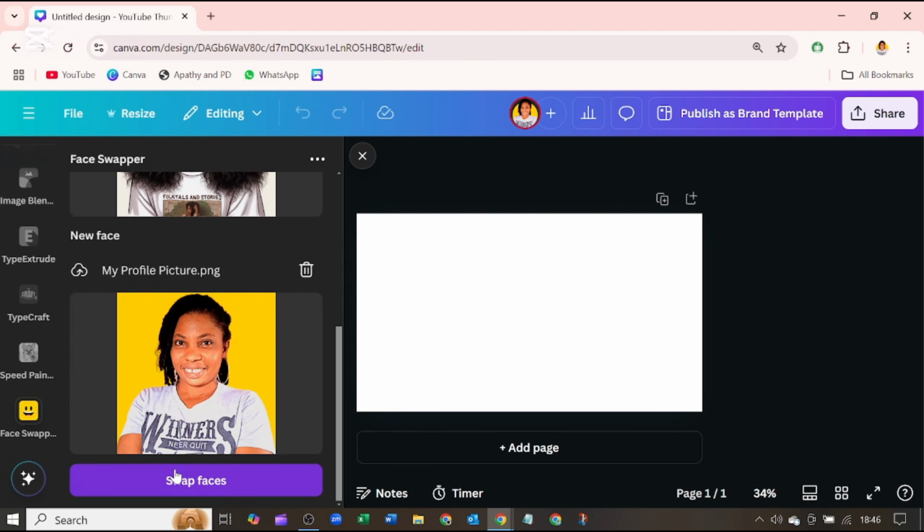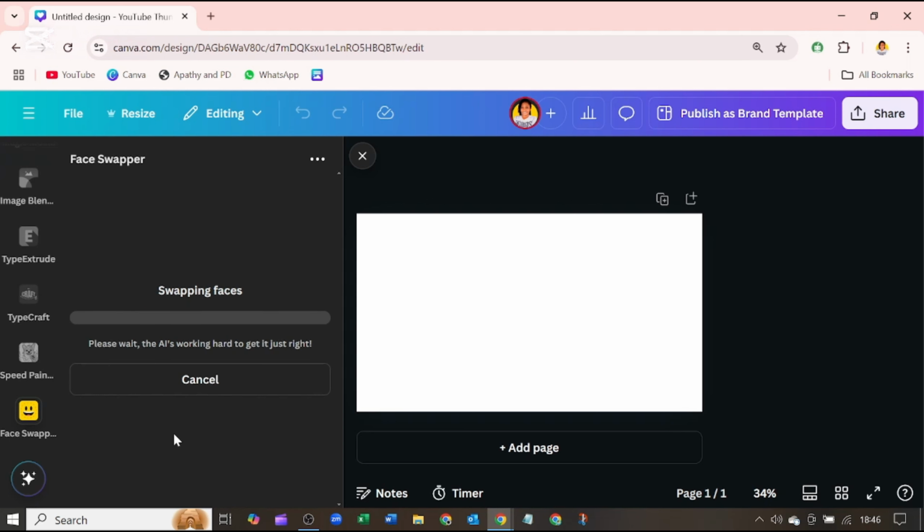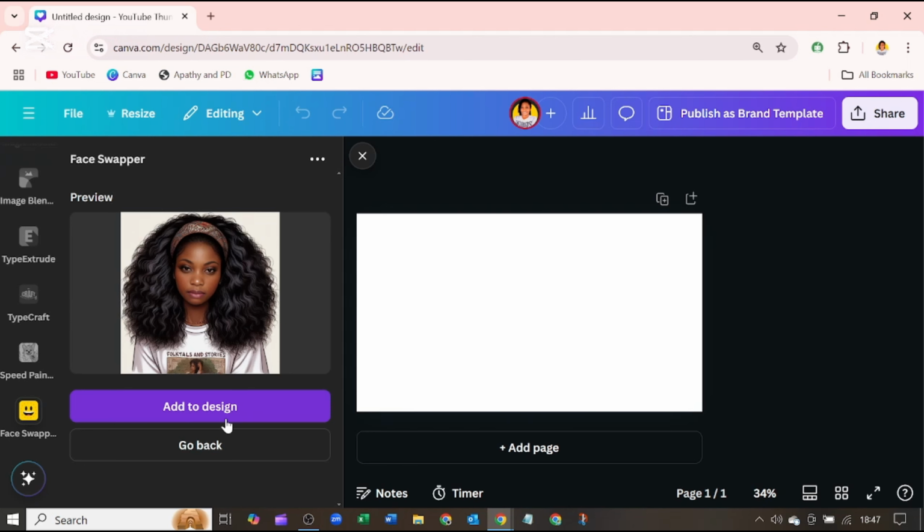So I'm just going to click on swap faces. Please wait, the AI is working hard to get it just right. So yeah, it has finished swapping the faces. So be the judge of that.